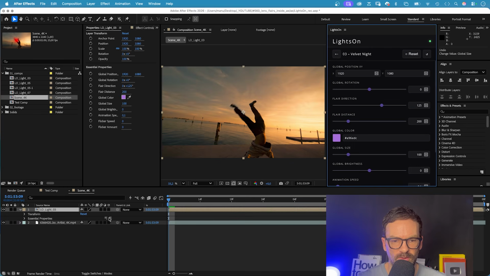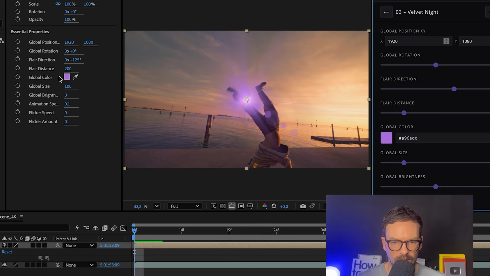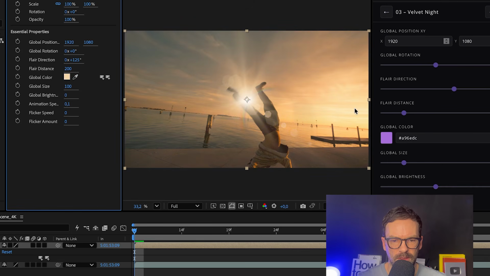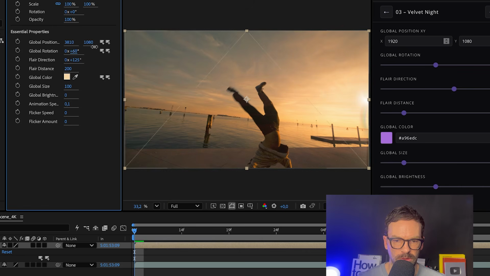Awesome. First of all, let's change the global color. I'll use the color picker here and pick some bright yellow. Awesome. Much better already. The light comes from the left. You can see it on his body here, the highlight and the shadow parts. Let's move it to the left edge, around 3800 pixels. You could adjust the global rotation if you want.